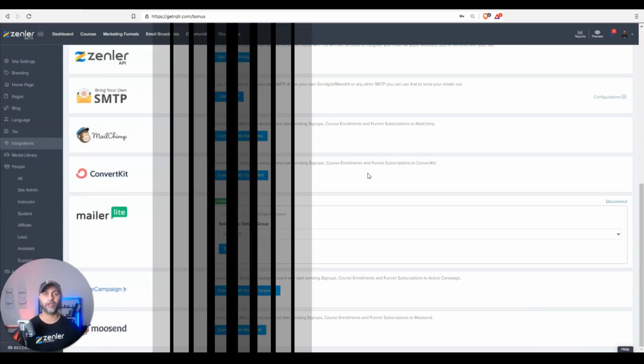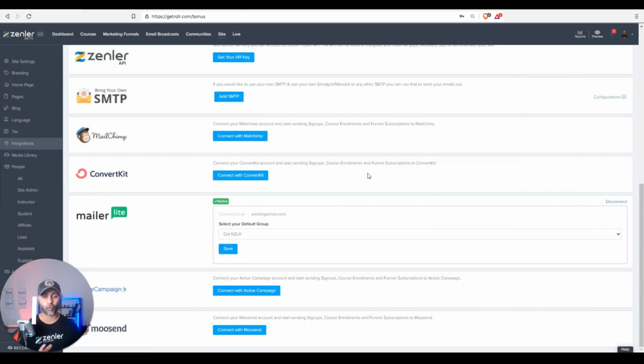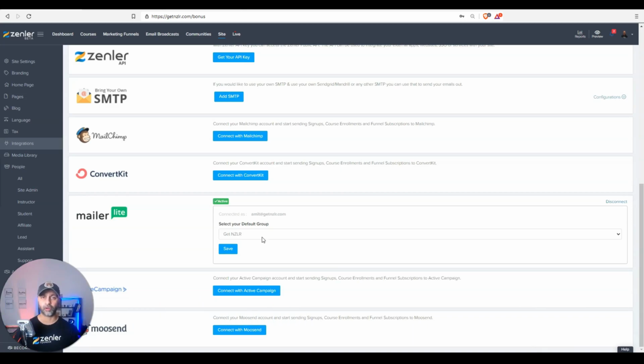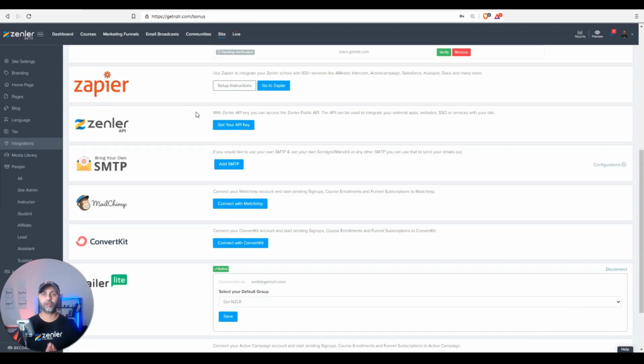That brings me to the next point, which is all these email integrations. I'm currently integrated with my MailerLite account, and I have chosen what my default mailing list should be. But Zenler has done a great job of integrating with some of the top email marketing platforms out there. So MailChimp, ConvertKit, MailerLite, ActiveCampaign, and MooSend are already integrated with Zenler. And if your email marketing service is not listed here, then Zenler also integrates with Zapier and Pabbly.